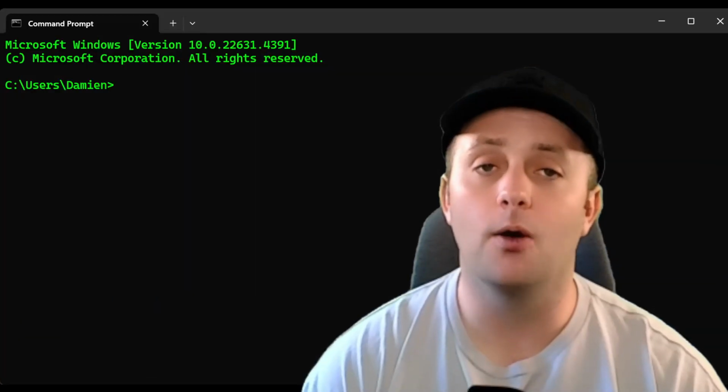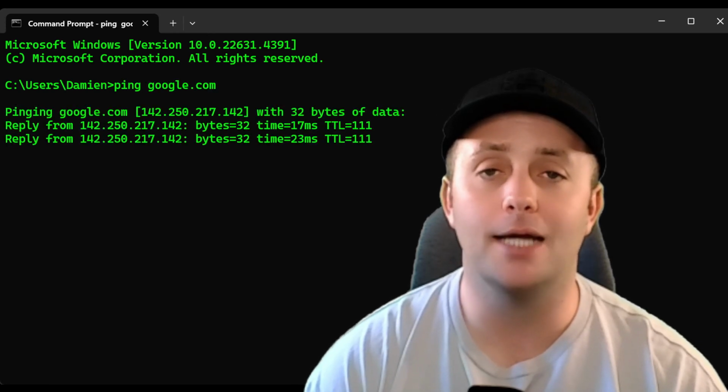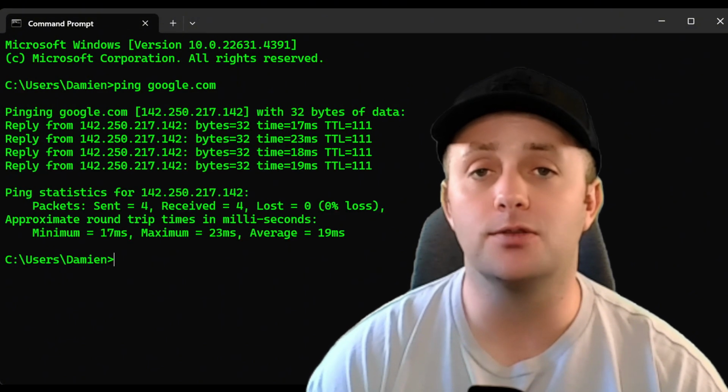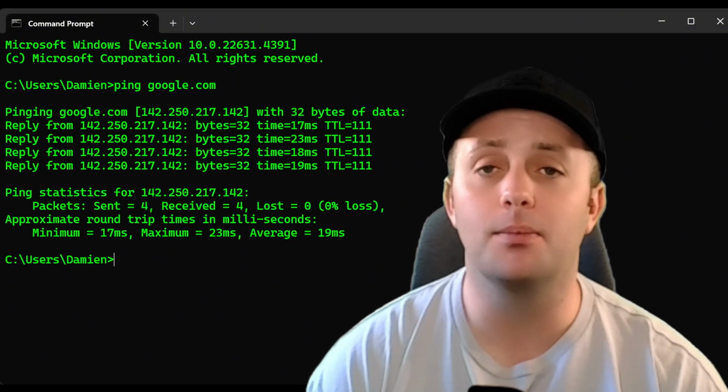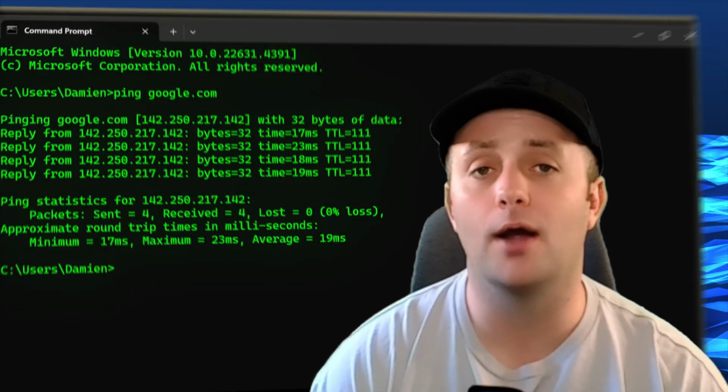To use ping, open up a command prompt and type ping followed by the IP address or domain name of the device that you want to test. If the device responds, you'll see a series of reply messages with the time it took for each packet to make the round trip.